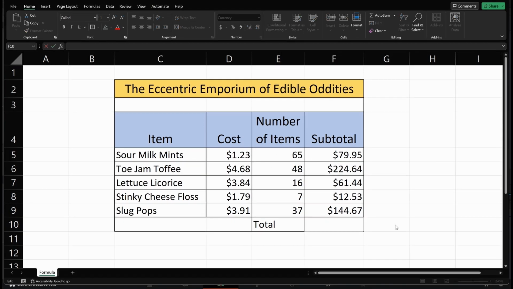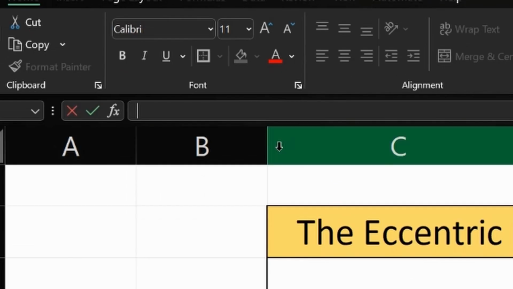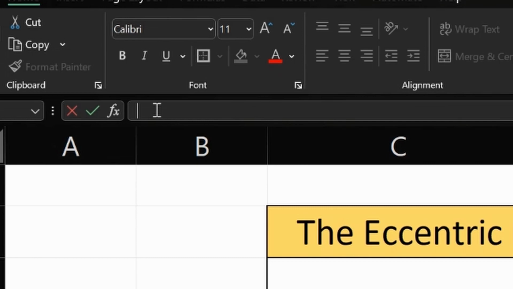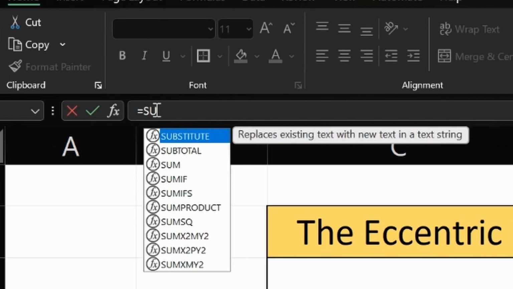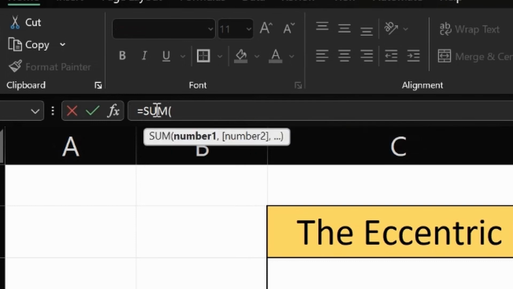Let's continue and work out the grand total of our subtotals. To do that, we're going to click in the cell where we want our answer to go. And again, up in the formula bar, we're going to type the equal sign. We're going to use a function this time called sum, and in math, sum simply means to add, and that's what we're going to do here. So we'll put in sum, and we will put in our brackets.